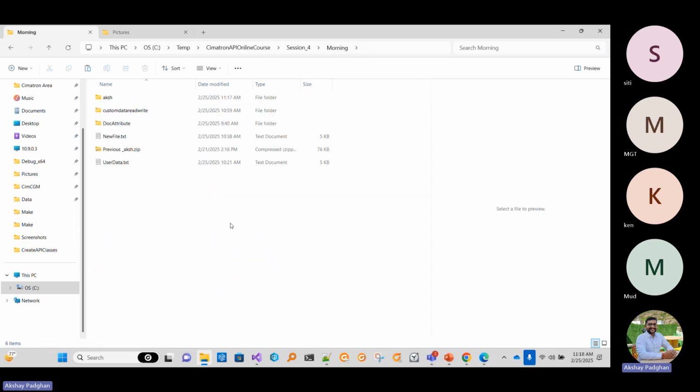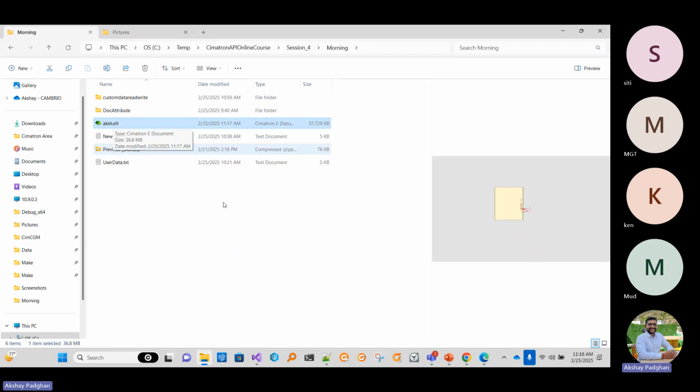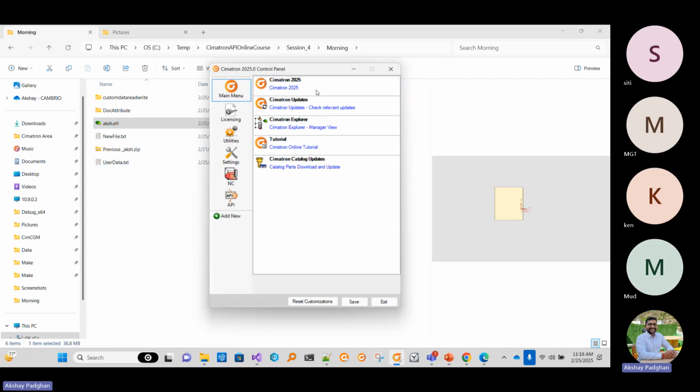I'm copying this file and pasting it here. Now I'm going to delete this folder. Now this is the zip file. I'm going to change its name to ELT. Now this is a Symmetron file. So I modified this file. I added many things here, and you can see Symmetron can still open this file.